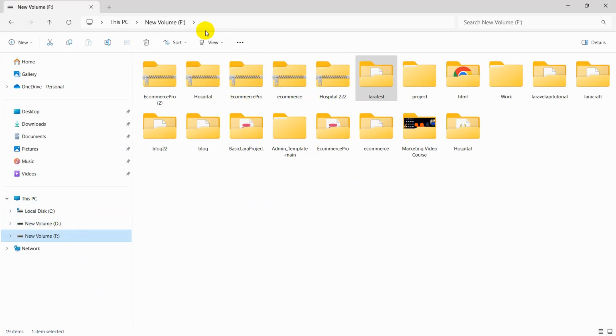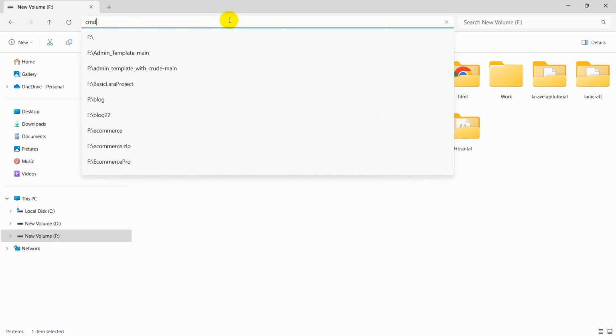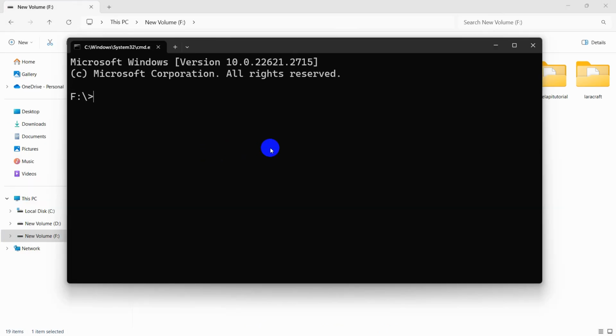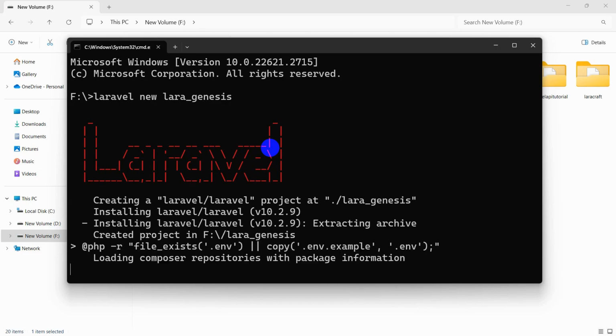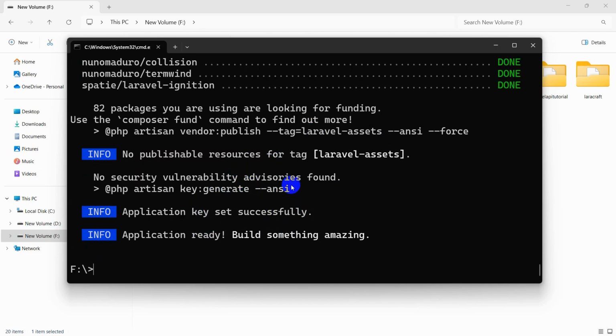We'll just open a command prompt over here, and let me just zoom in. Let's write here laravel new. Our project name will be lara underscore genesis. Press enter, and it will create a Laravel project for us. Right now we'll just fast forward the video. So there you can see the project creation is complete.